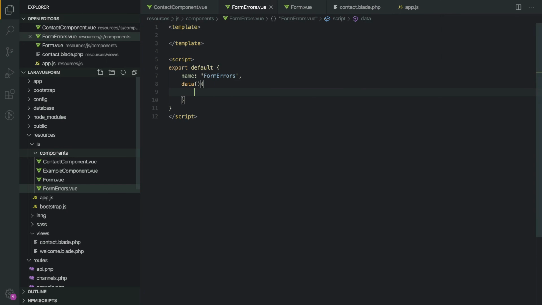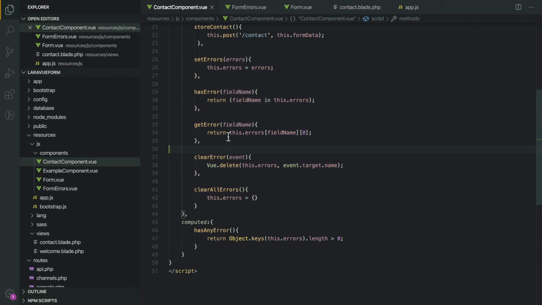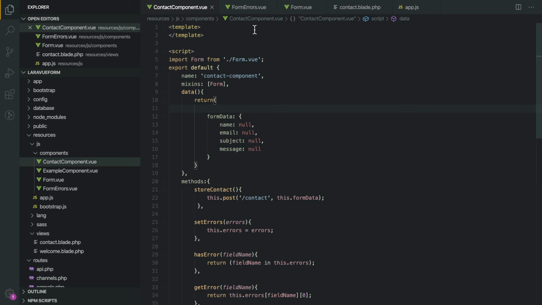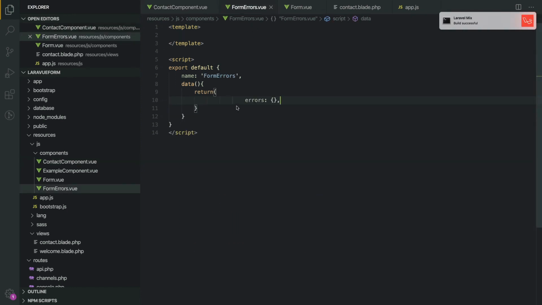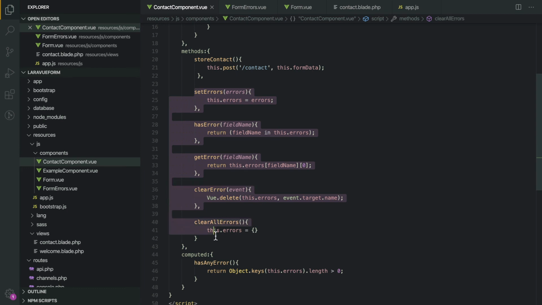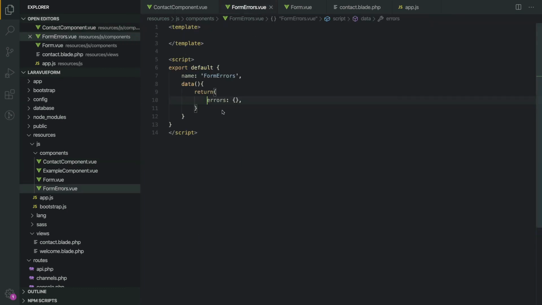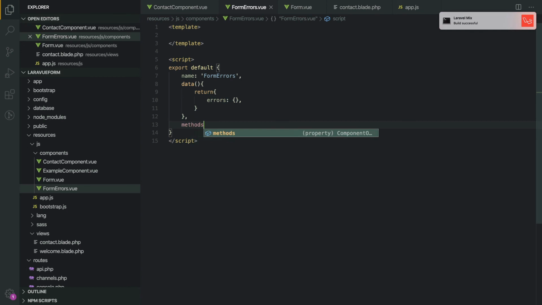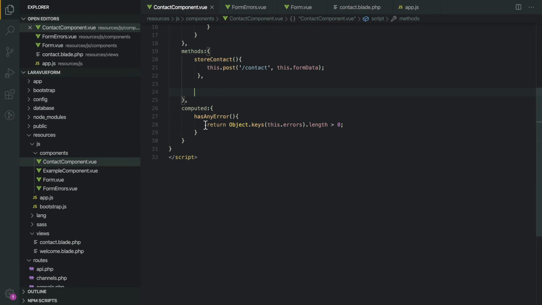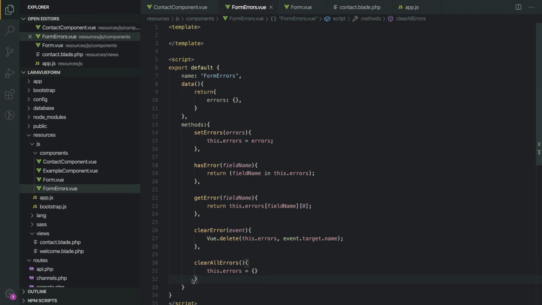For the data, this needs to return. So what does this deal with? It all deals with the errors object. So we will assign this errors object to its own component, which is form errors, and this deals with a single object. And we can also now copy all these methods from here to here. Alright, so these are the methods, and this computed property is also dealing with the errors, so I will move this as well.